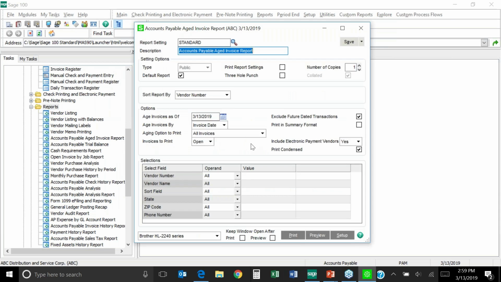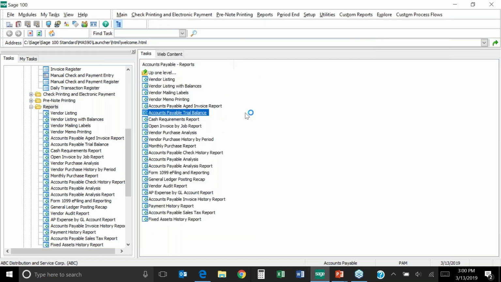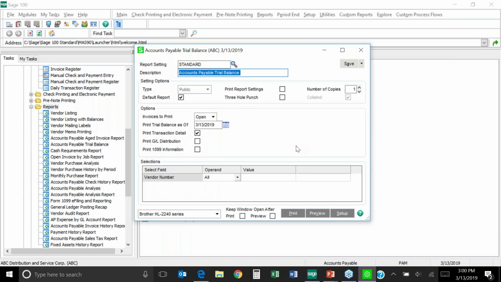It depends on the version. It used to not be at all. If the question is wanting to run it based on the posting date so that your trial balance balances your GL detail, that may be one of the reasons that they're wanting to run that report. I would suggest that you run the AP trial balance, because the AP trial balance is based on the posting date.